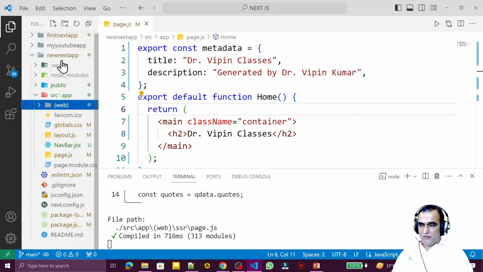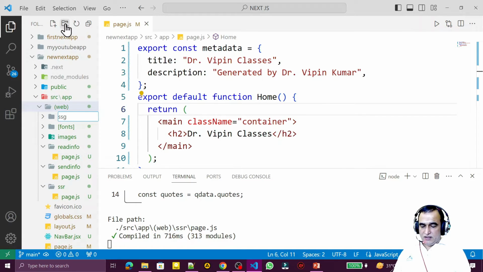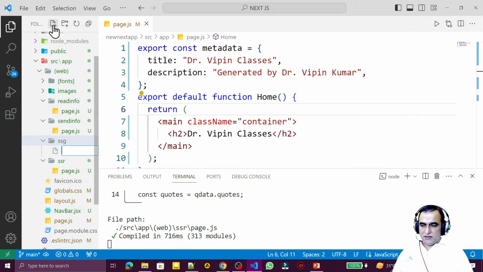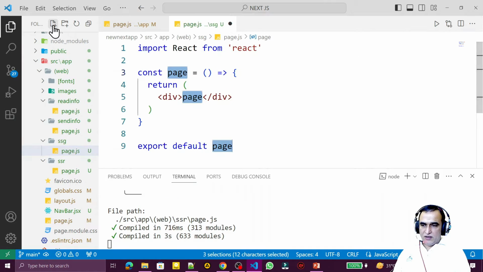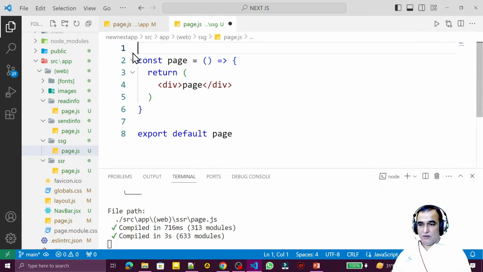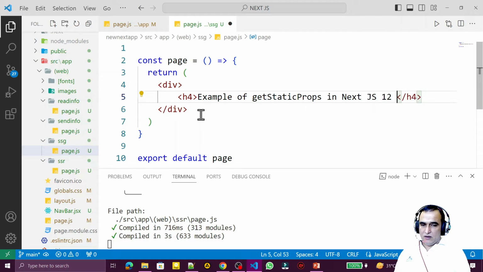Here under a web route group, I create one more route. I call it SSG, static site generation, and under this I create the same page.js, and here I write rafce, and you see that I have the component. Here I will show you the use of getStaticProps in Next.js 12 and earlier versions, and what the error is in the next version. So I add an h4 and write: example of getStaticProps in Next.js 12 or before.